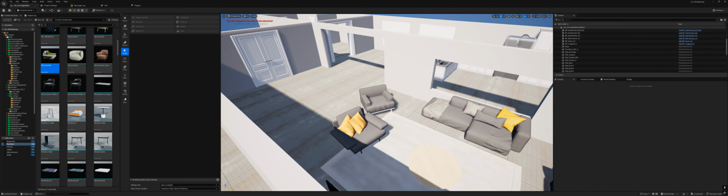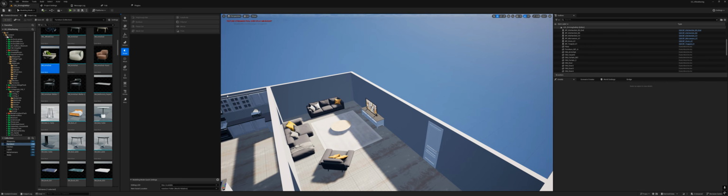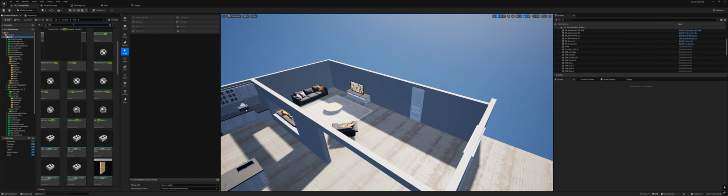I'm going with this chair instead. I like the added touch of the pillows. I'll match their materials to the other ones so everything feels cohesive.